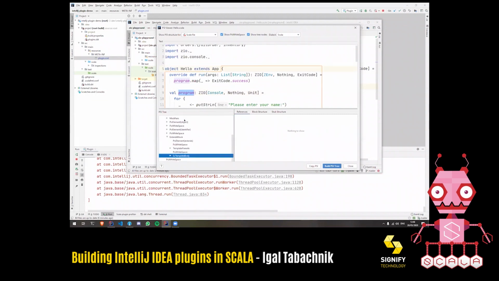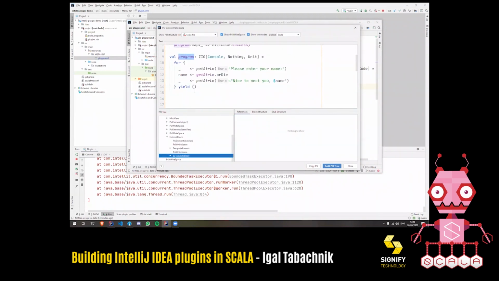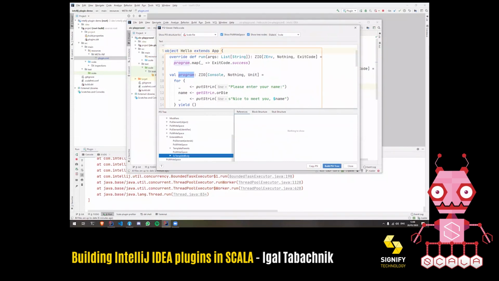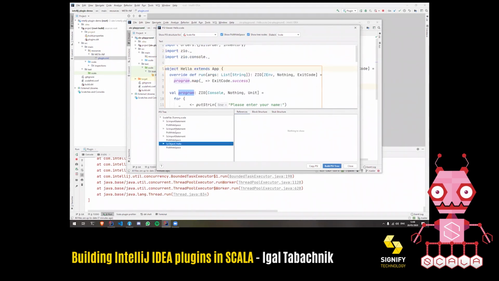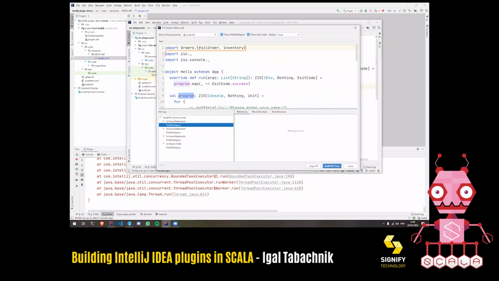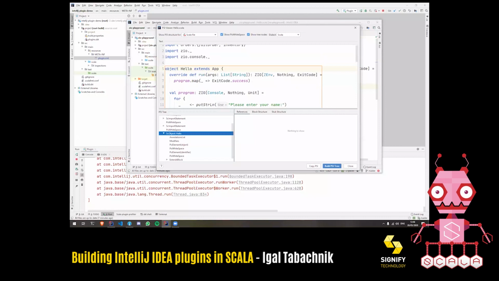This is the PSI tree, which I talked about earlier. This is how IntelliJ understands your code. Every single token, every single element of your file, including things like white spaces, including things like, let's see, object.